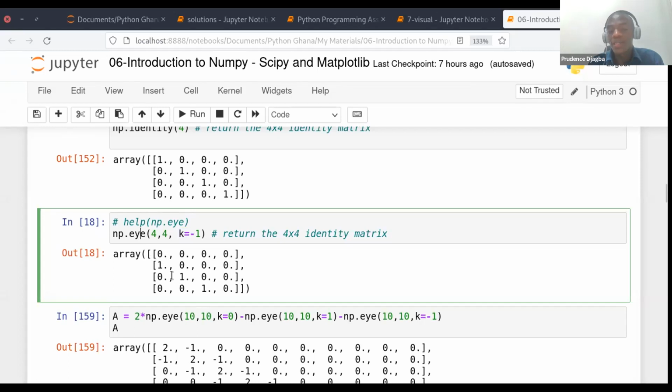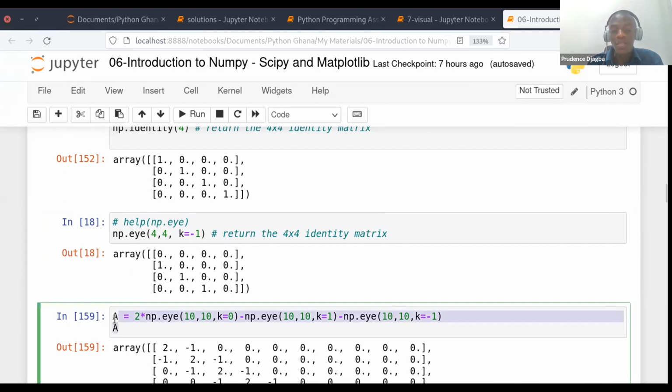Throughout this diagonal, -1. So it is the diagonal just before the principal diagonal. That's what you specify with -1. If K is equal to 1, you're going to have 1, 1, 1 after the principal diagonal. You could specify K equal to 2 and so on.